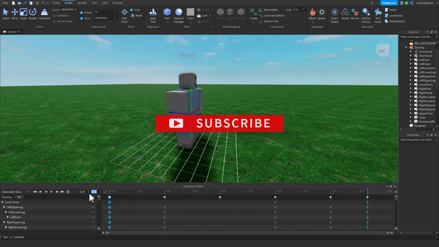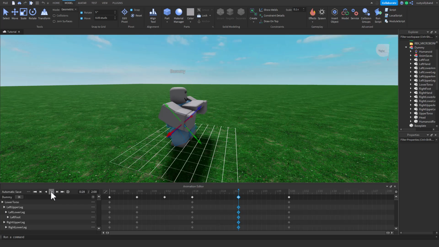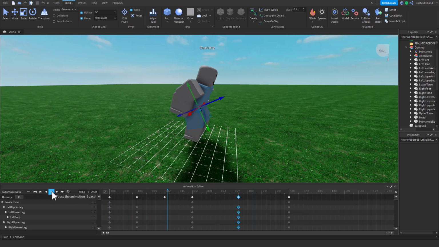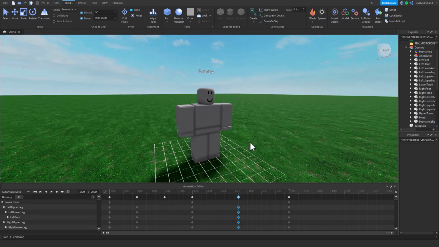If you want to, you can extend the timeline by just going over here and putting a certain amount of minutes or seconds. And this will make sure you have lots of space. So this is our little jumping animation. It looks kind of terrible.